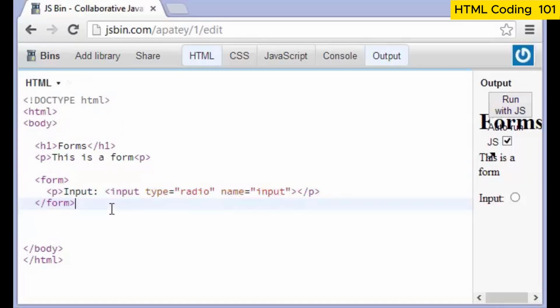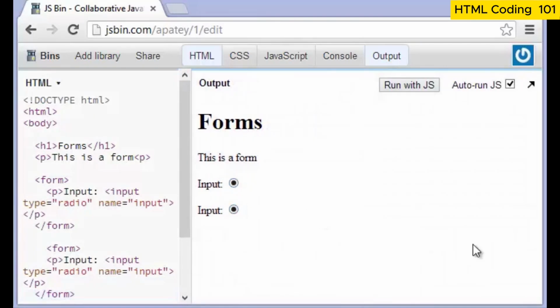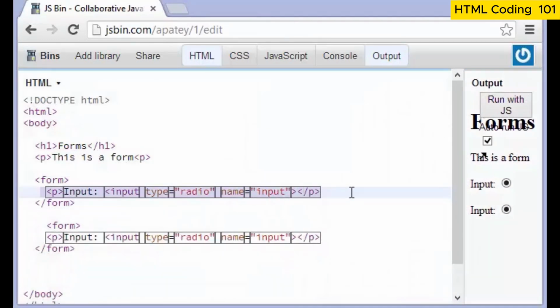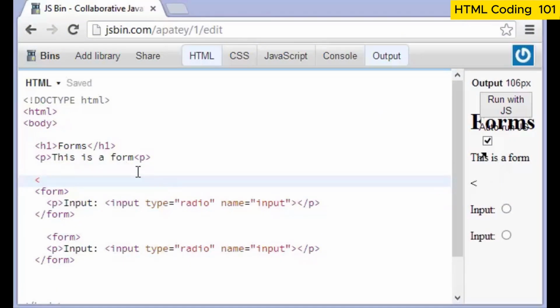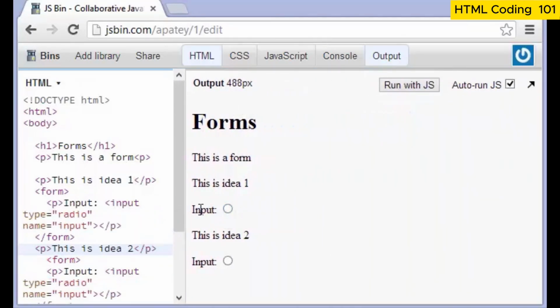Now, if I copy the entire form tag and I have two radio buttons, watch what happens. I can select both of them. Why can I do that? The reason is that anything within the same form tag as a radio button, I can only select one. So let's say I type in a paragraph 1, and I say this is idea 1, and I close off the tag. And then I hop over here and type in this is idea 2, and then I close off the tag here. If you need to have different radio buttons for different types here, this is where you'd use it.